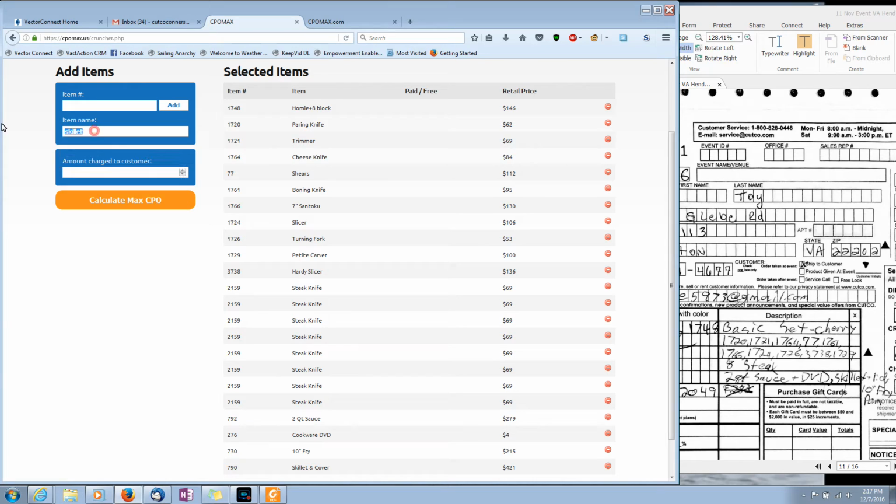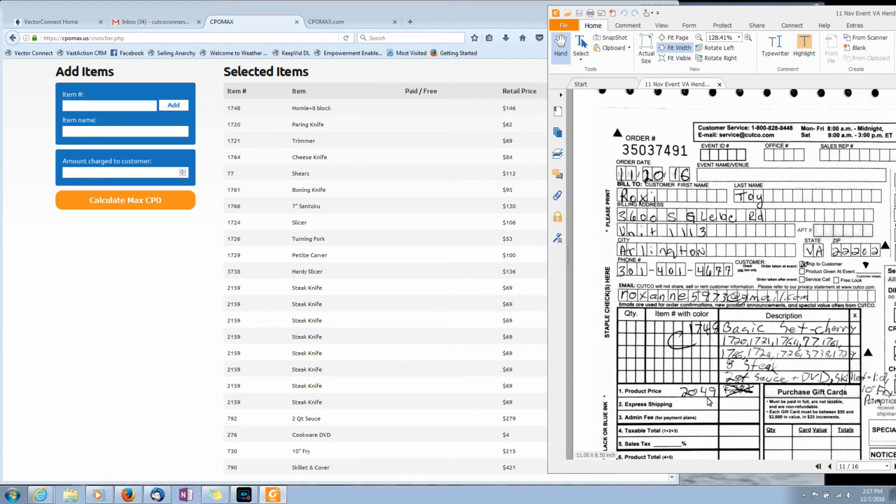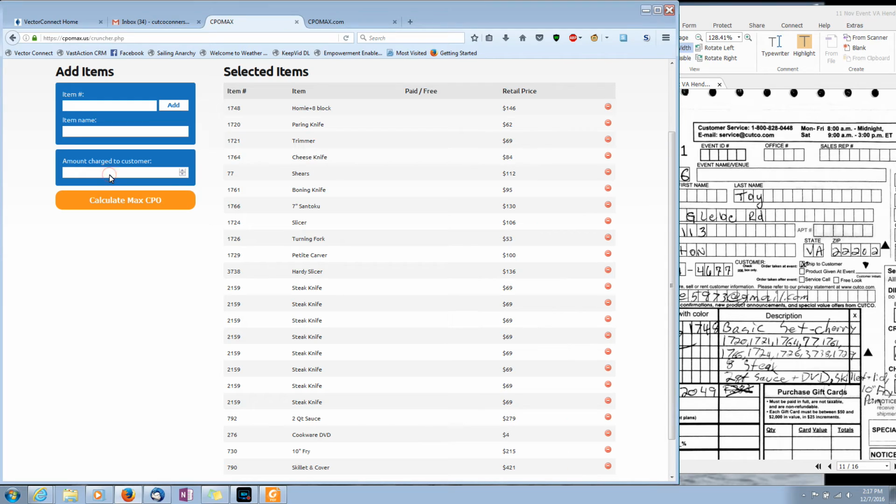Alright, and that is pretty much everything. So I'm just going to double check all the items, got the block. 1, 2, 3, 4, 5, 6, 7, 8, 9, 10, and then 8 steak knives and the cookware. Great. So now I'm going to take line 1, and that is the number that I'm going to put in amount charged to customers. So 2049. So I'm not including admin fees, tax, express shipping, anything like that. Just the line 1 charge to customer.